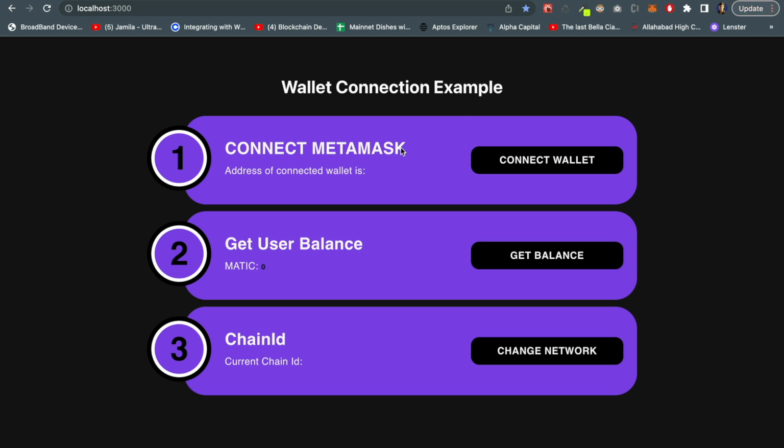I'm using two libraries for the connection. First is Web3.js and second is useWeb3React. These two libraries will help me in connecting the wallet easily. First, I'm giving you a demo of how I wanted to explain it.